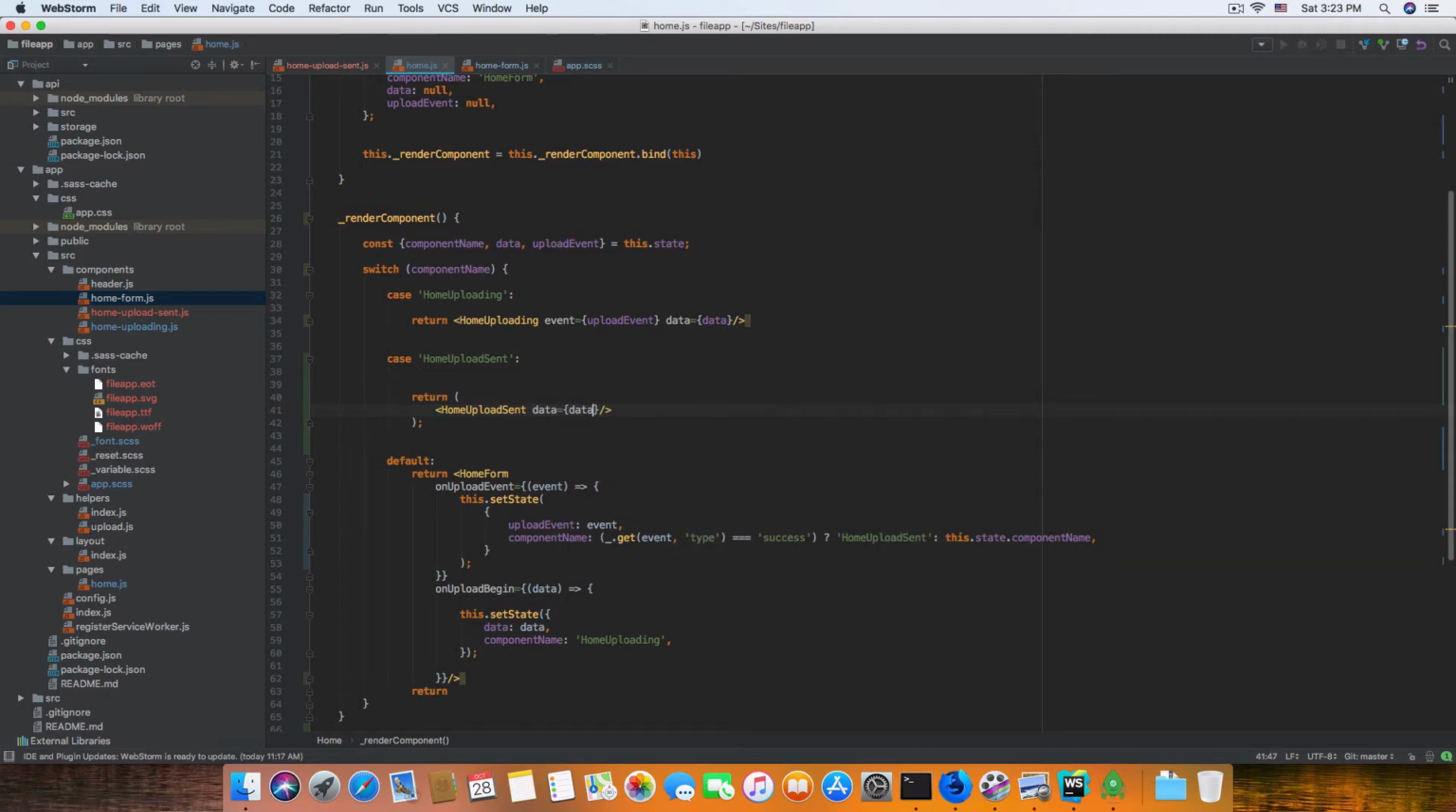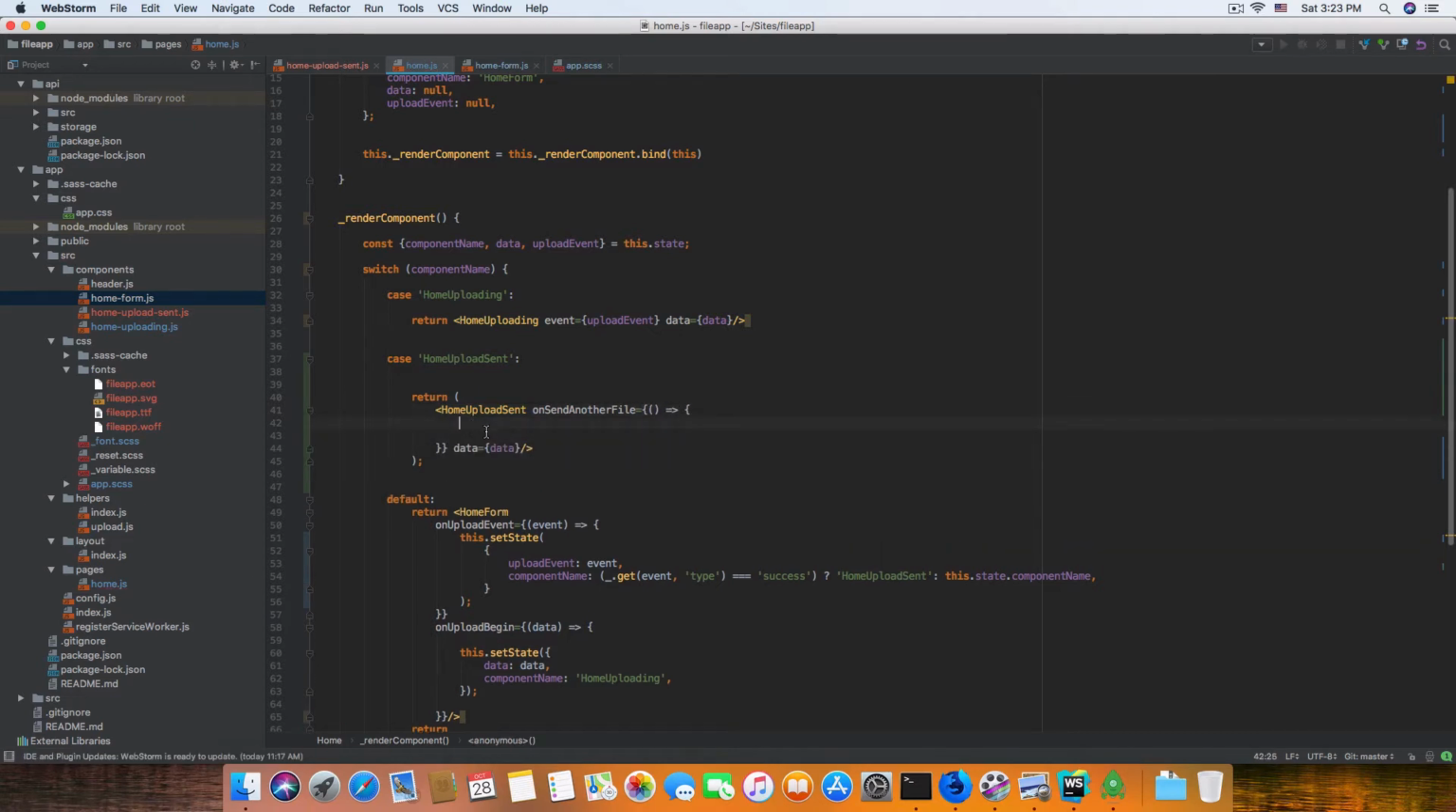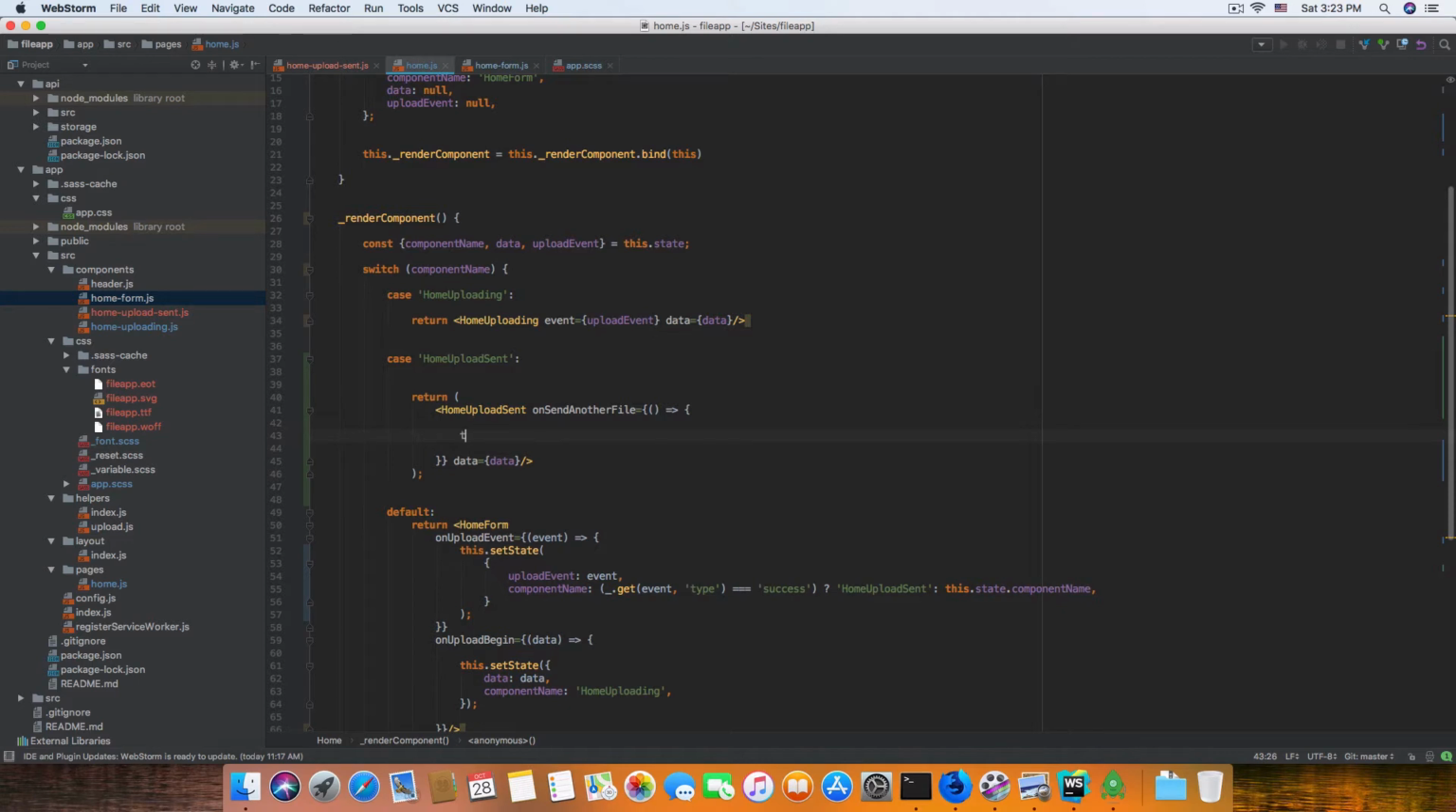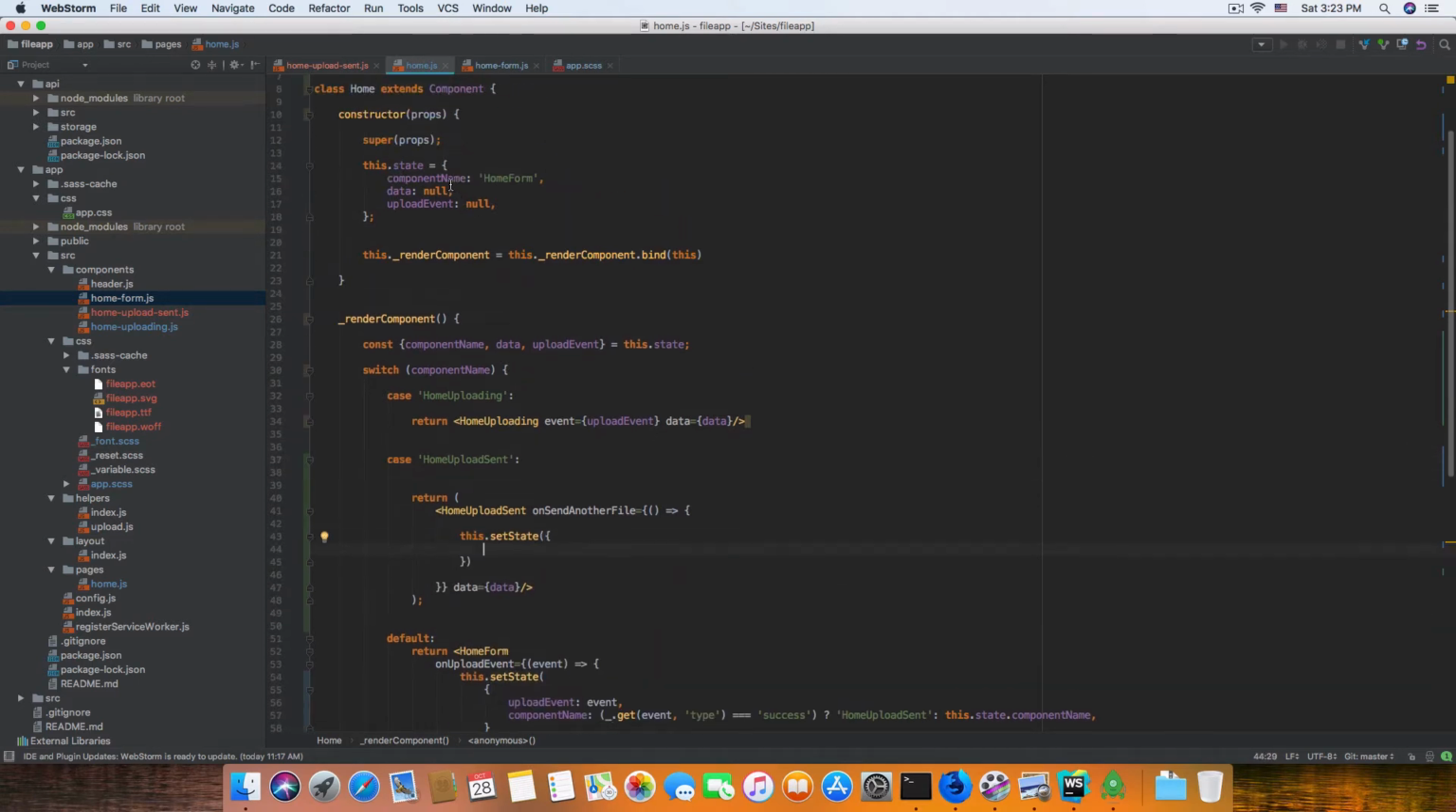No, we should pass data. We have a data validation right here. And on send another file, we will use an event. So when we click the send to another file button, we can do this. Yes, this component name will be back to home form.